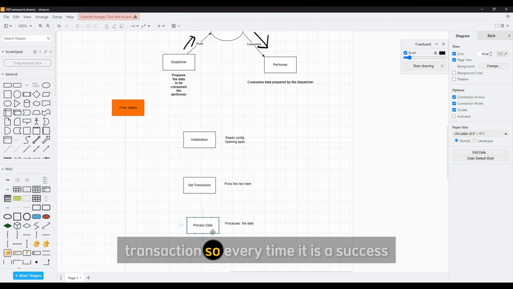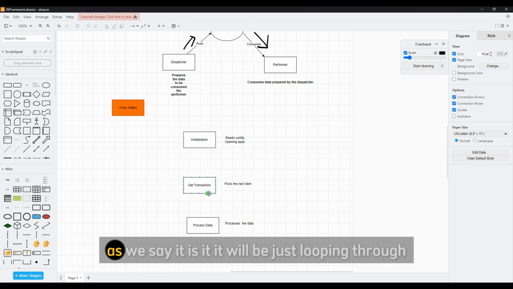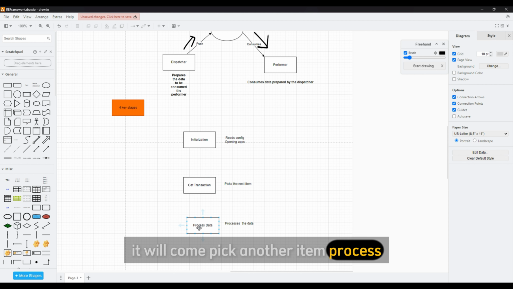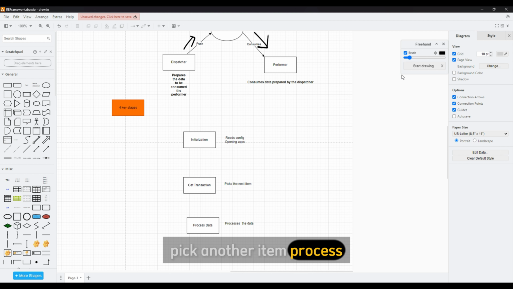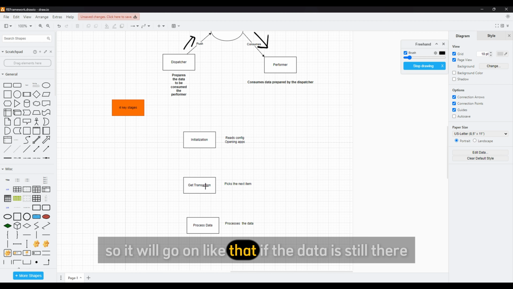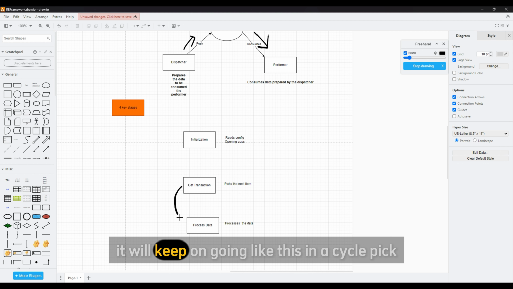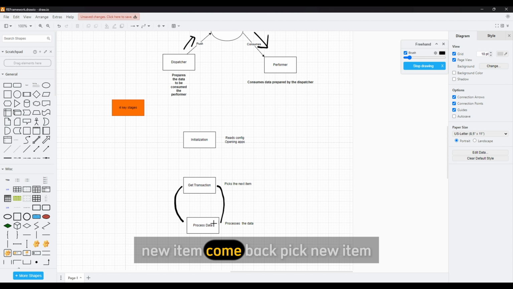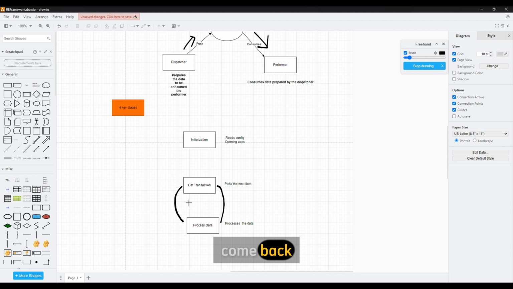Every time it is a success, it will just be looping through. It will come, pick another item, process, pick another item, process. So it will go on like that. If the data is still there, it will keep on going in a cycle: pick a new item, come back, pick a new item, come back.